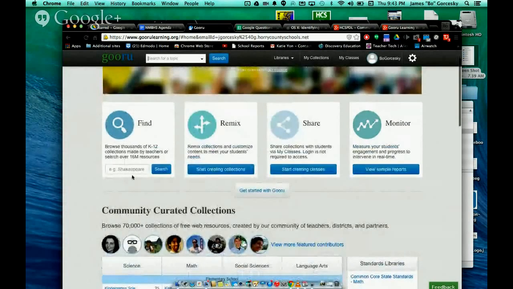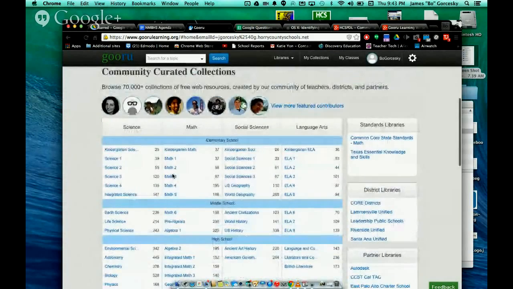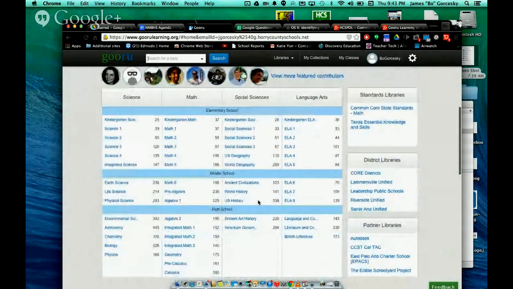So here's a couple ways you can access some of the content. Here you can just search for a topic that you want to look up. I love this area here. If you are one of the core curriculum teachers, you can just focus in on either area that you teach and they'll focus it.